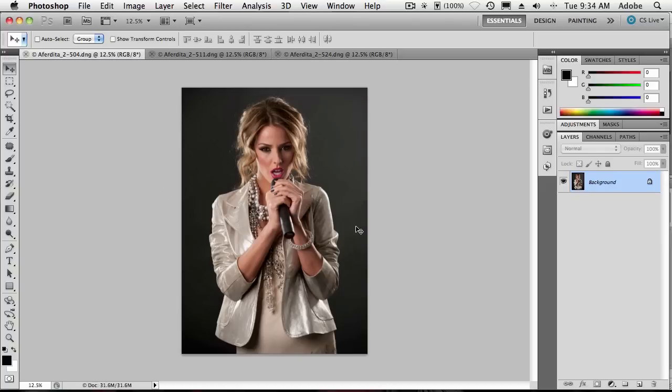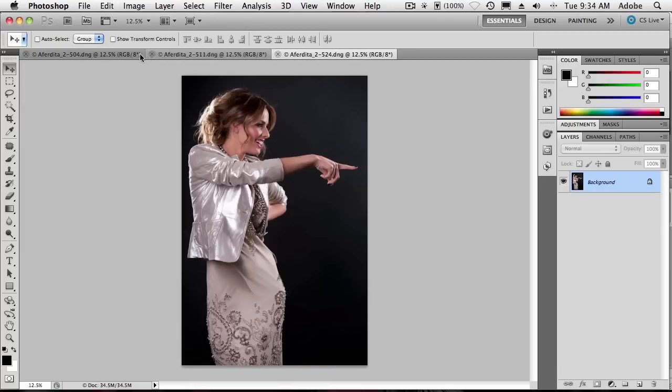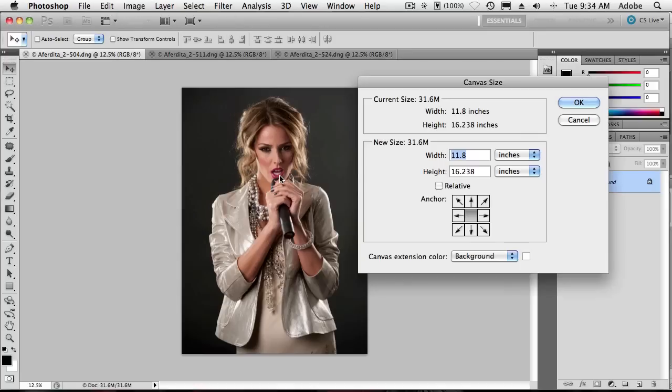So what do I want to do? I want to put these 3 images together, and I want to use this image as my foundation, my base image. So I want to put this image on the right of it, this image on the left of it, but I need room to do that. There's no extra room over here or over here on the image. So the first thing I need to do is go adjust my canvas size.